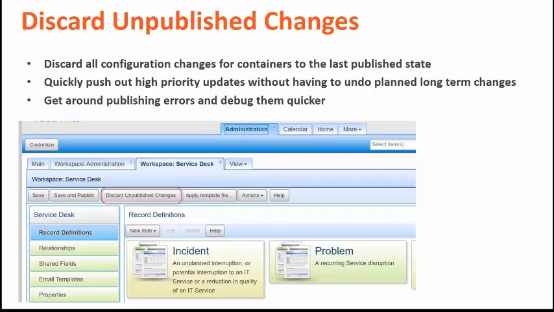Also, if you have a pesky publishing error you can't get around, you don't know why it's there, you could discard everything and then slowly build up and start from scratch and see where exactly this publishing error is, or perhaps if you configure it a second time, you might be able to get around it. Let's take a quick look in the application.